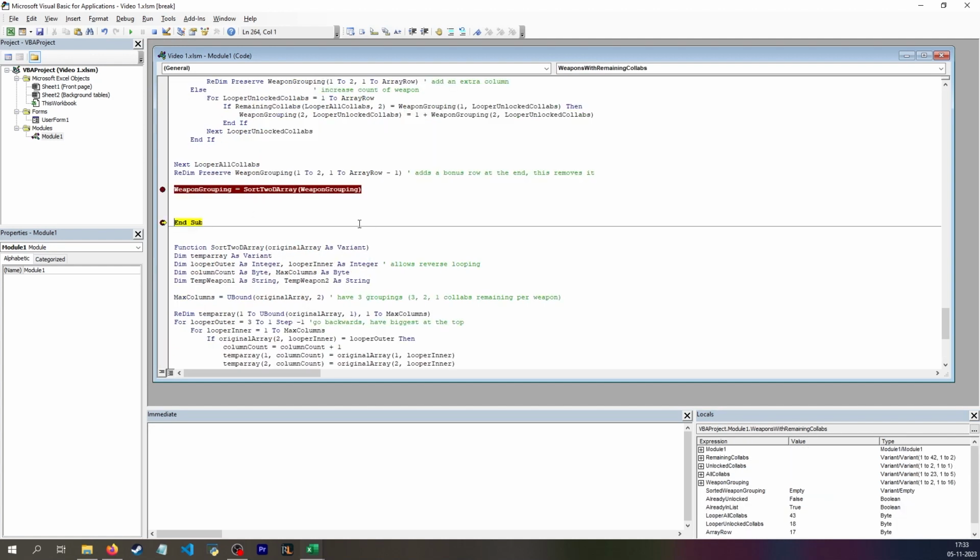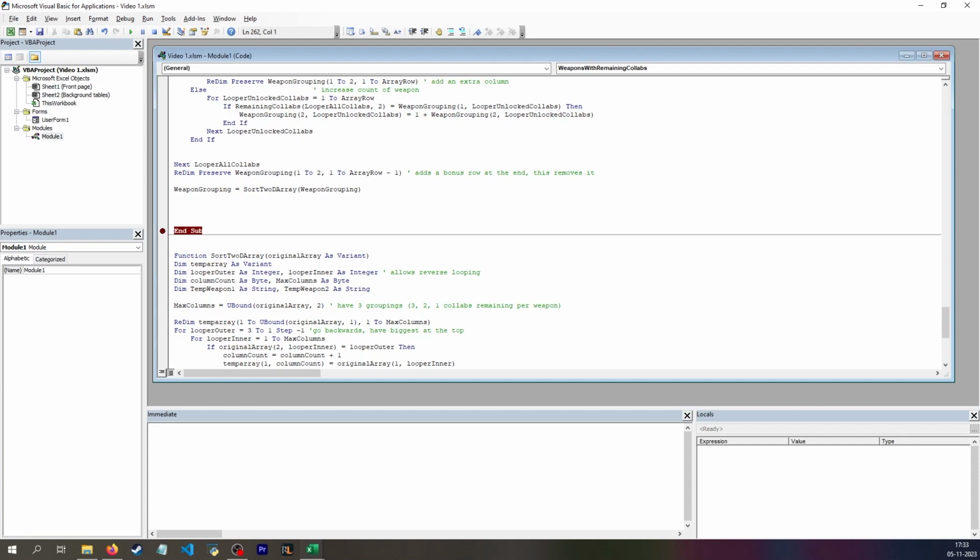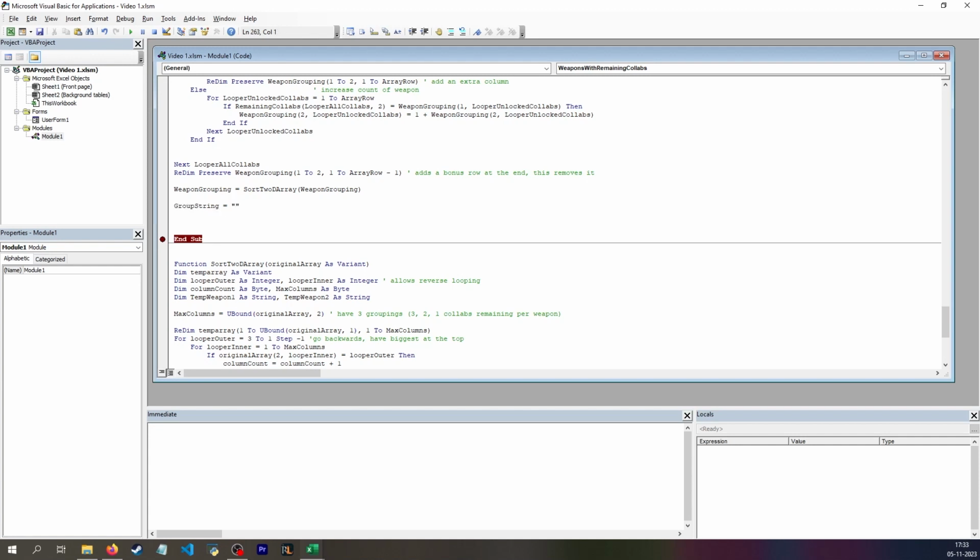And my array has now been sorted, but of course I'm still not done because I still need to actually print my message. So that was only one part of it, but luckily it's the biggest part, which means I can now say that my group string should be equal to empty. And then I want to print my array, which is weapon grouping this time. And I want both columns in one row inside of my message box.